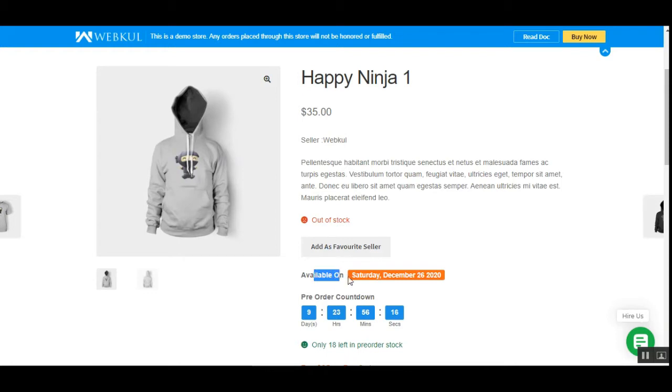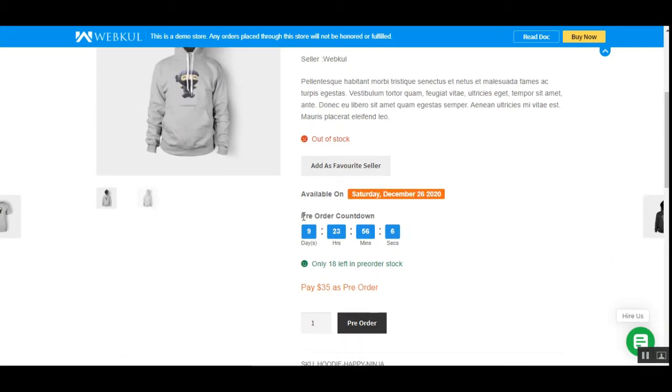You can see it is available on Saturday, December 26, 2020. So on this day, this particular product would be in stock. Apart from that, you can see the pre-order countdown as well, showing how many days, hours, minutes, and seconds are there before the product comes into stock. Below that, you can see that only 18 are left in the pre-order stock. This can be set up from the admin backend panel within this plugin's configuration, and from there the admin can set the number of pre-order stock for the particular pre-order product.